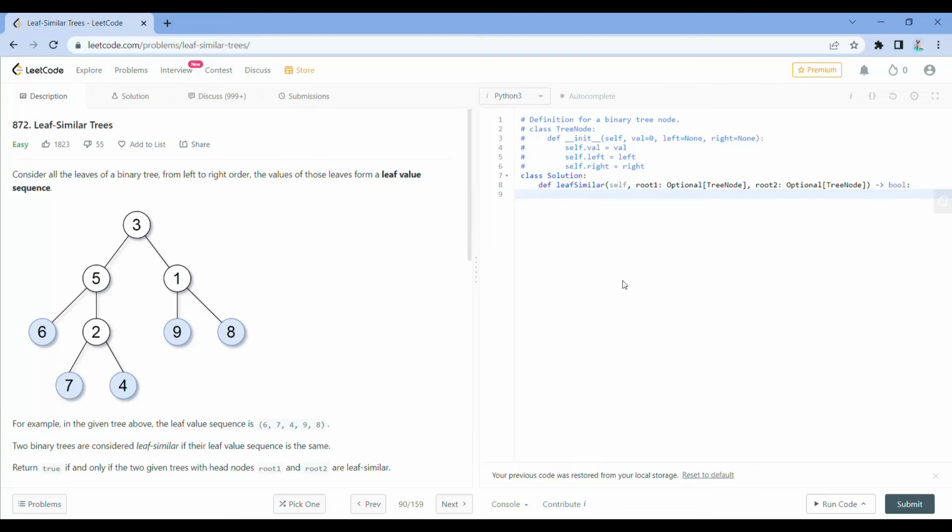Hello there. So we have to identify leaf similar trees. And what is a leaf similar tree? The problem statement defines a leaf similar tree as something like when you go from left to right and list all the leaves, irrespective of at which depth they are. So for this tree, the leaf value sequence will be 67498.